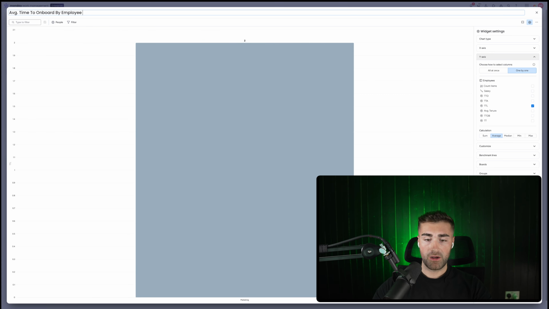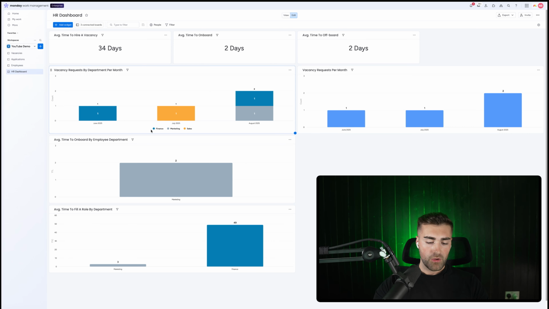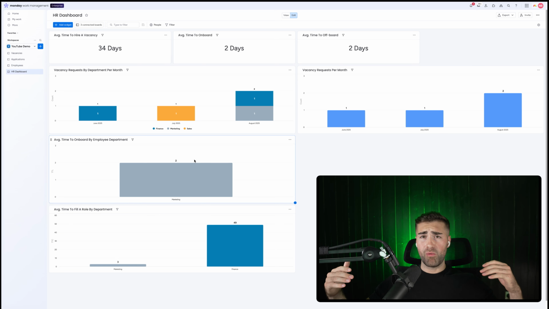Again, key data, right? So let's just say that marketing's taking 2 days, which is fine. But let's say there was another department that we have here. Finance, for example. They're already having an absolute shocker with the time to fill a role. Let's say they then take another 50 days to onboard the person. What on earth is going on with the finance department?